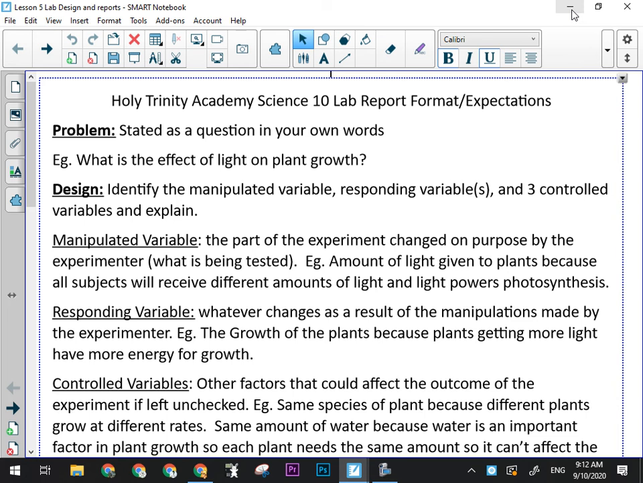It's what's being tested. So the example here would be, if I'm writing out my lab report, I would say the manipulated variable is the amount of light given to plants because all subjects will receive different amounts of light and light powers photosynthesis. So I've identified that light, the amount of it specifically, is what my manipulated variable is, and I've explained how it's being manipulated and why.